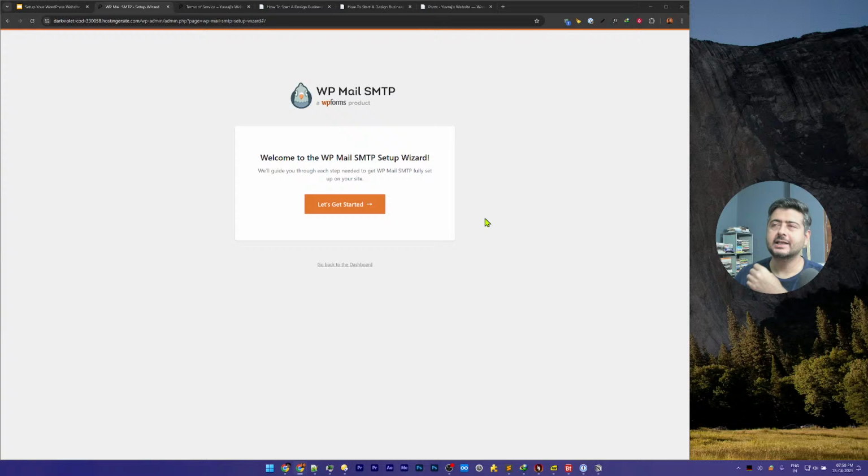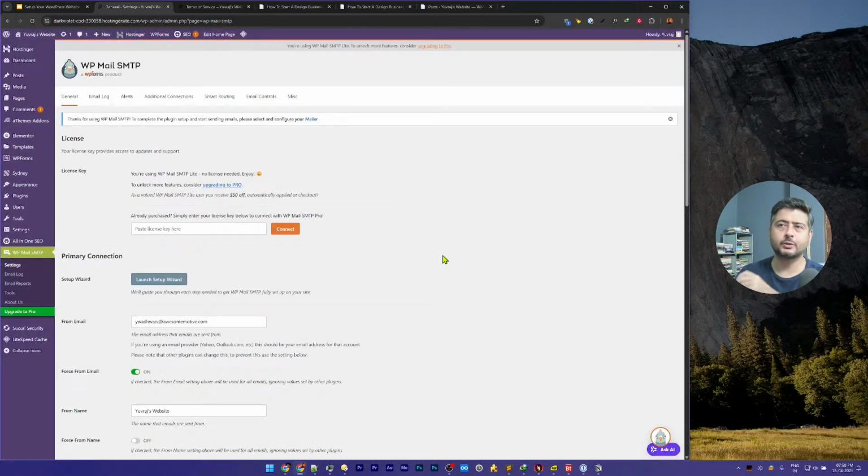That's pretty cool, right? So for this demonstration, I'll skip this part, but you should not skip it. You can always go back and trigger that setup process. So that's WP Mail SMTP for you. Let's head to the next one, which is caching.